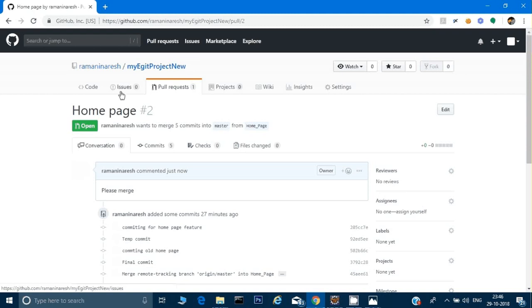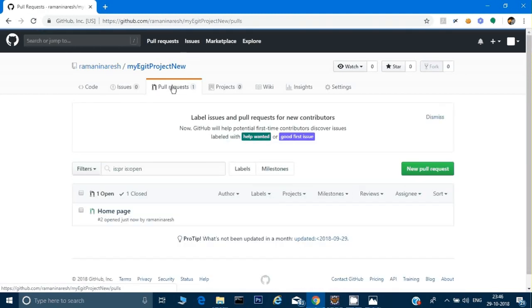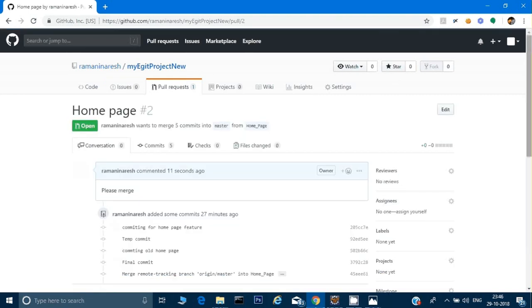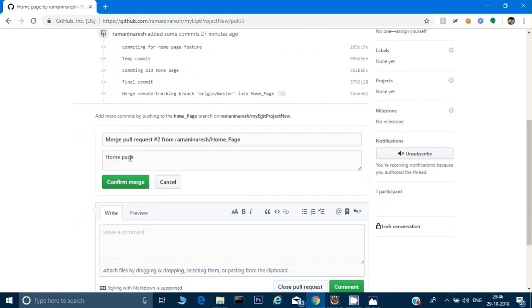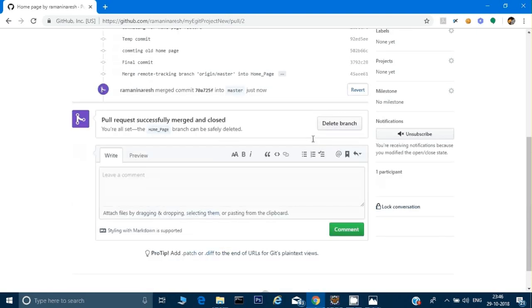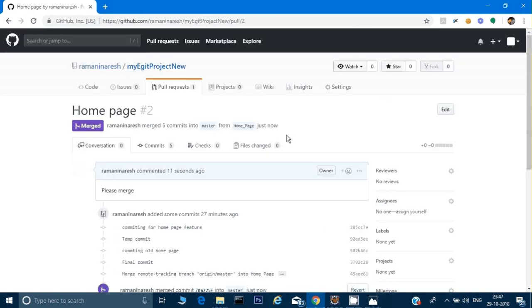So once it is done, let's assume that your lead goes into this pull request. Okay, he goes into this home page. Okay, and after that he will merge the pull request. Okay, and it says merge pull request number 2 from this home page, confirm merge. Okay, and once it is done, it says pull request successfully merged and closed. You are all set, the homepage branch can be safely deleted. So you can delete it or you can leave it. If you want, you can delete it. First time we have deleted it, this time we are just leaving it.